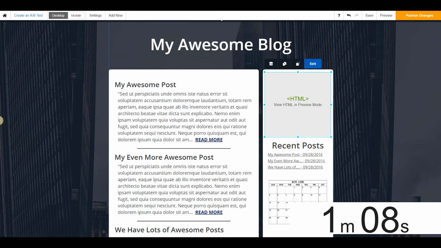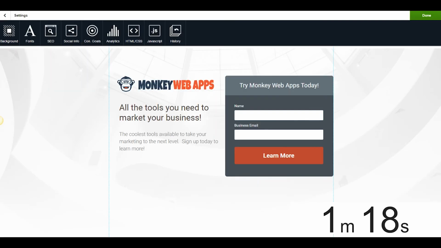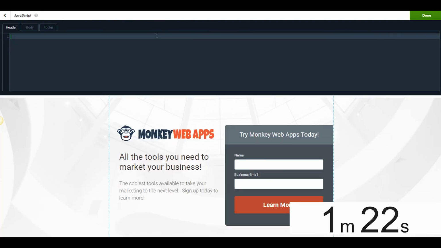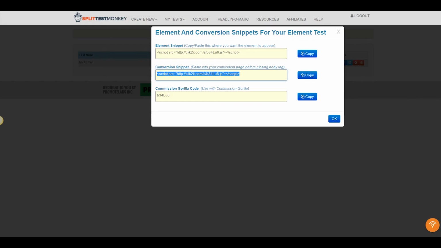Okay? The next thing we need to do is grab this conversion snippet and we're going to come on over here to the landing page. Okay? Now this is where it all comes together. Does this landing page look familiar? Yep, that's where the banner ad leads to. We're going to come over here, we're going to add it to the body. We're going to hit done. I'm going to stop the stopwatch and boom. 1 minute, 27 seconds. That is pretty incredible.